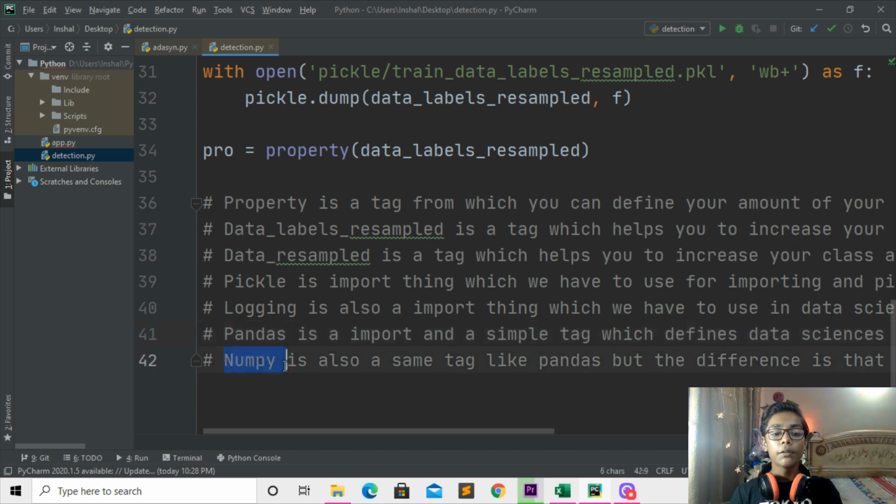This numpy is not an important tag here, but it also has a big hand if you are using it in your project, because it also gives the data and everything at the front end of your page. It has one function to use, and you can also use it with the help of the property tag which we have written. I've written this property tag here, and I can also use this numpy tag for that.